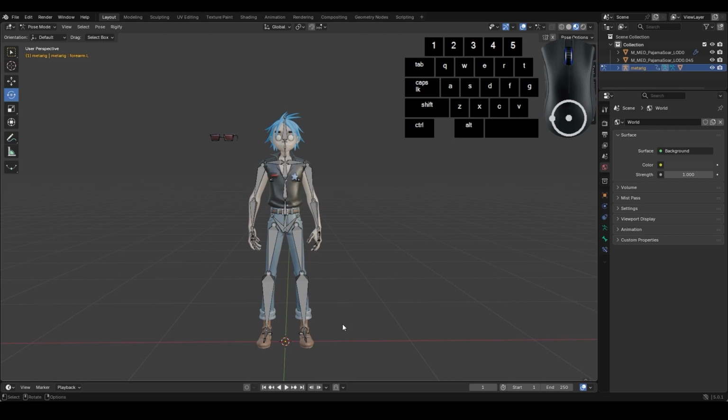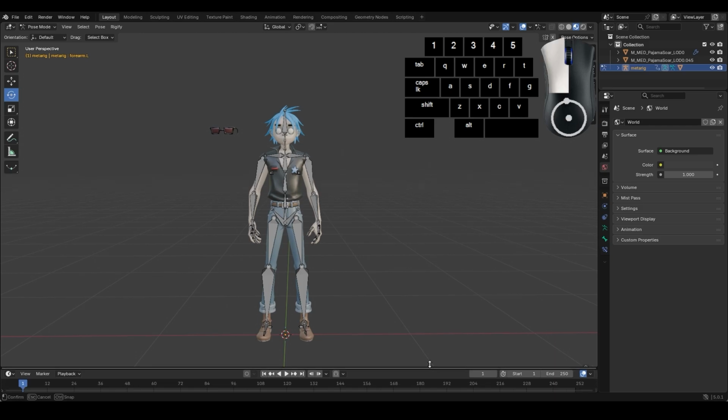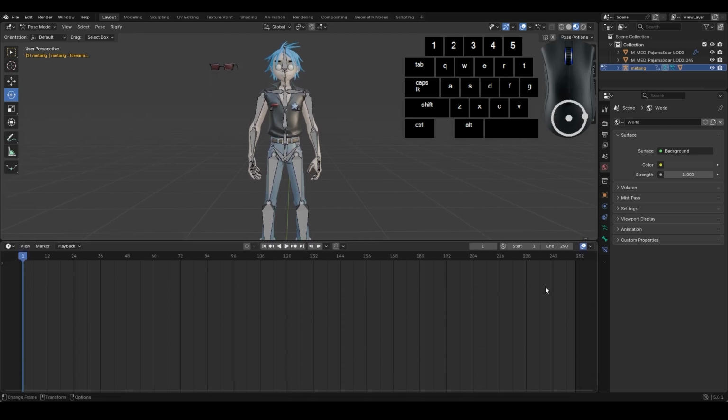So to start, make sure you're in pose mode, and at the bottom you're going to see a drop-down menu. Pull that up. This is your animation timeline. This is what you're going to use to set your keyframes and move between different animation states. With keyframing, you can have a keyframe for each individual bone.